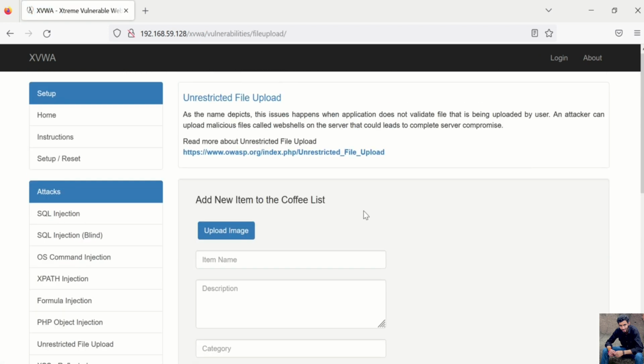You can see here, as the name depicts, this issue happens when the application doesn't validate the file that is being uploaded by the user. An attacker can upload malicious files called web shells on the server that could lead to complete server compromise. Let's see, we will try to upload web shells and see whether we can compromise the server or not.